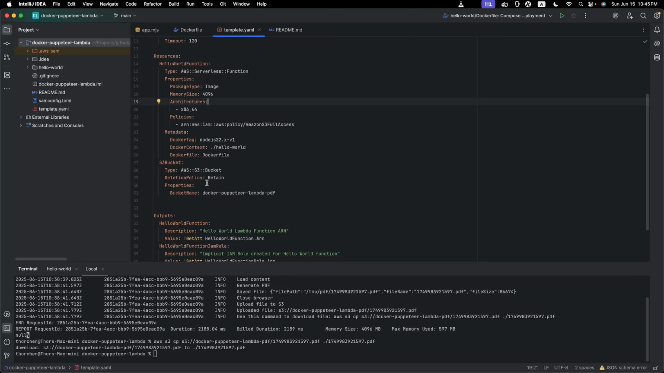For the S3 bucket, as mentioned before, I have to save the generated PDF somewhere in order to get it. Otherwise, the generated PDF remains in the temporary file system on the Lambda runtime. There's no way to access it.